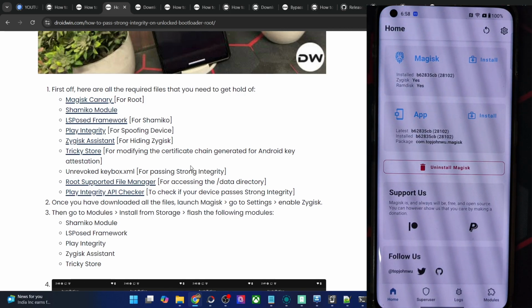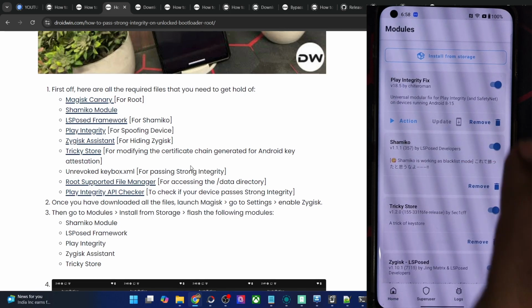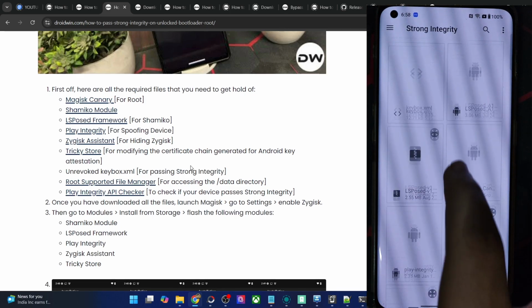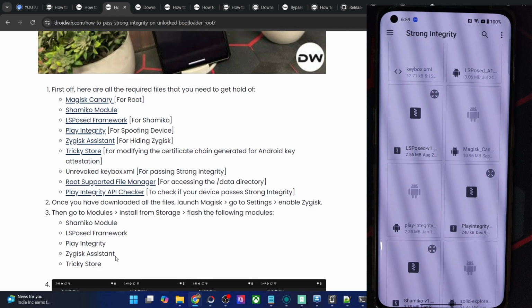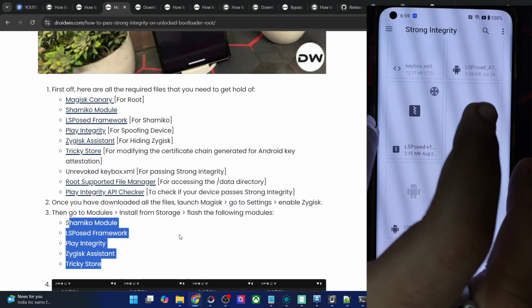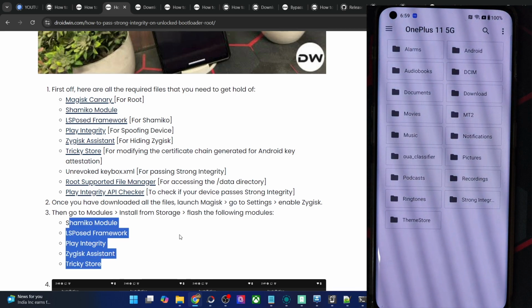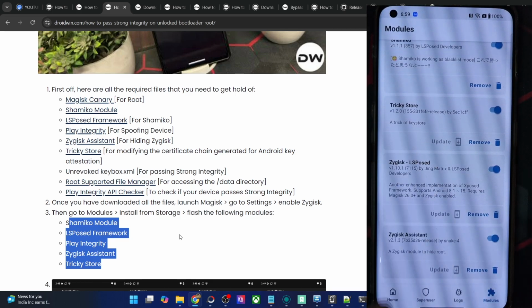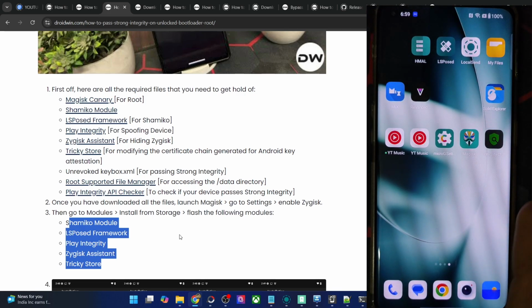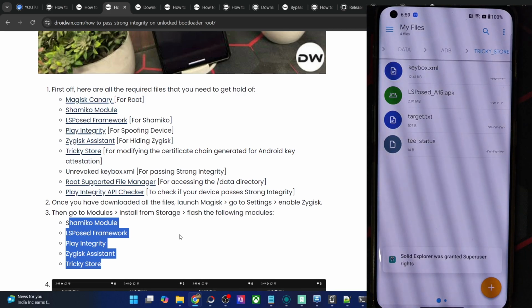Once you enable Zygisk, go to the home screen, modules, tap on install from storage, and now you have to flash all the 5 modules, which is the Shamiko module, LSPosed, Play Integrity Fix, Zygisk Assistant, and Tricky Store. So please flash all these 5 modules. As you could see in my case, I have flashed all the 5 modules. No need to do a restart after every module. We will do a restart at the end. So once you have enabled Zygisk and flashed all the 5 modules, you will now have to launch the Solid File Manager app. So launch it.